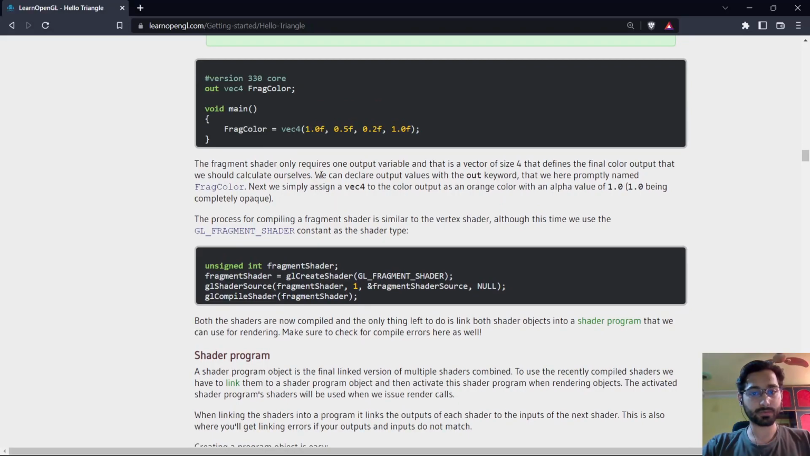The fragment shader only requires one output variable, and that is a vector of size 4 that defines the final color output that we should calculate ourselves. We can declare output values with the out keyword that we here promptly named frag color. Next, we simply assign a vec4 to the color output as an orange color with an alpha of 1 being completely opaque. The process of compiling a fragment shader is similar to the vertex shader, although this time we use the GL_FRAGMENT_SHADER constant as the shader type.